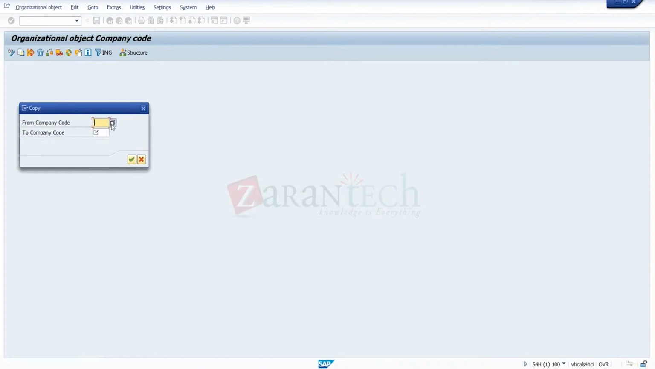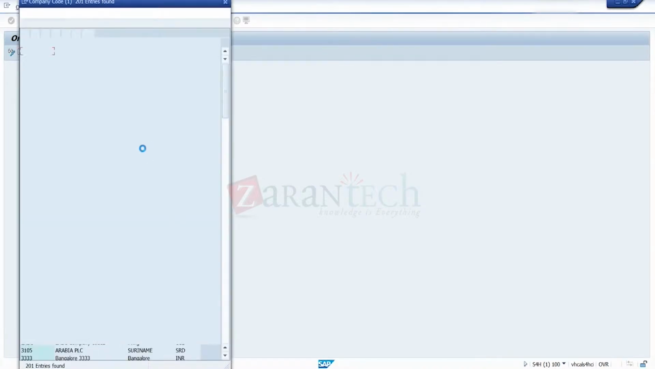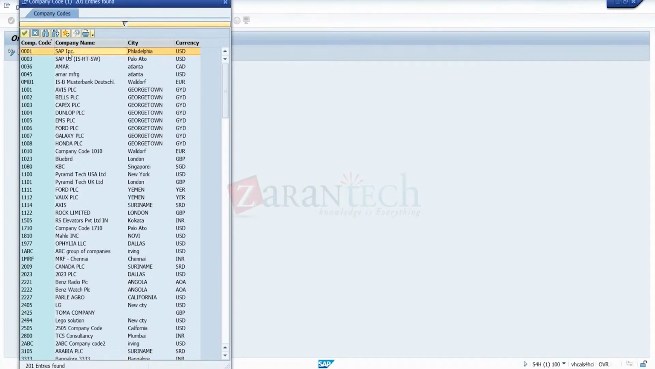From company code, you can take this 777. There are some model companies, demo companies. 777 is there, and some more model companies. So 1710 is there. 1000 is also there. In this server, 1000 is not there. In some companies 1000 is there, on some servers 1000 will not be there.